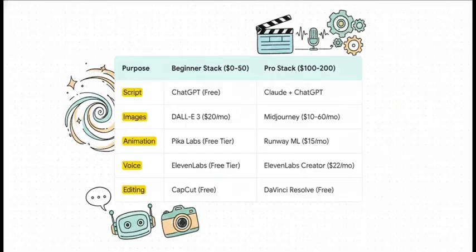The beginner stack on the left is amazing. You can get incredible results for less than $50, mostly by using the really generous free tiers from tools like Pika Labs and 11 Labs. Now, if you're ready to level up, the professional stack on the right uses some industry favorites like Midjourney and Runway that'll give you an extra layer of quality and control.